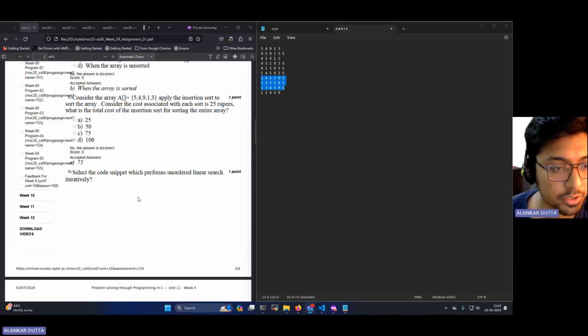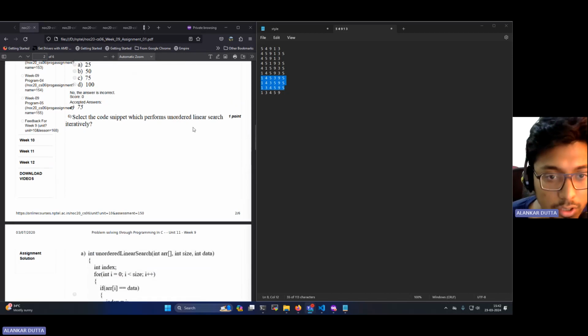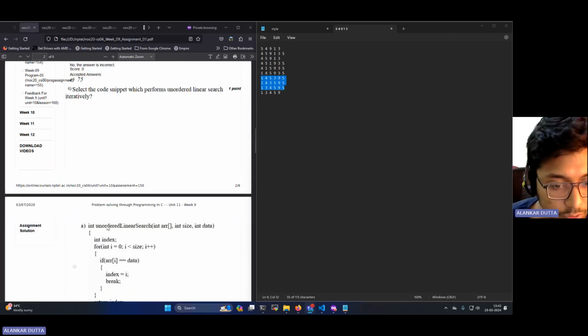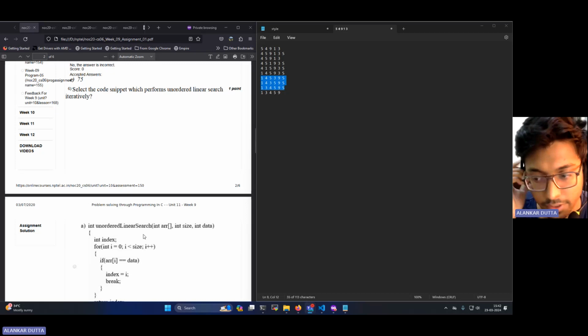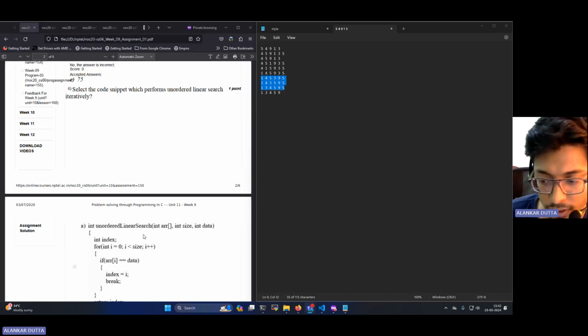Okay, so the next question is, which code snippet performs an unordered linear search iteratively? So this is very simple. A linear search is just moving through the array, starting from the 0th element to the last element, which is n minus 1 if the size of the array is n, and you just try to see if you find a match.